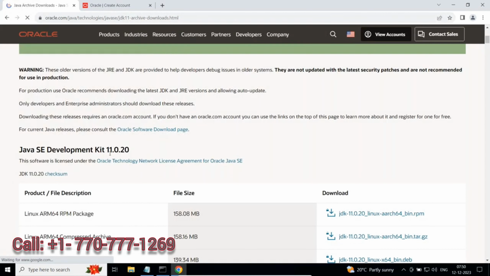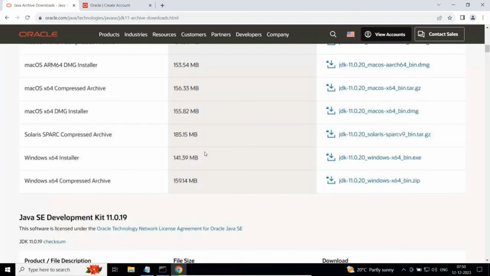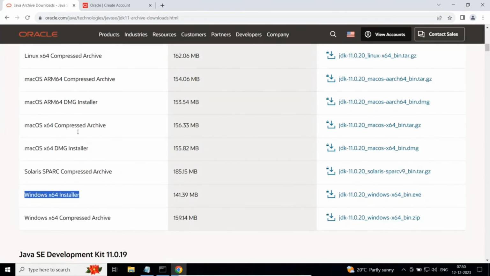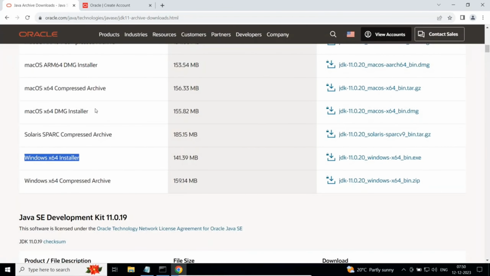You see, all you have to focus on is Java 11. After 11, whatever it is, 0.0.20 or otherwise, just ignore it. It has to start with Java SE Development Kit 11. It could be 11.1, 11.2, whatever, but it should start with 11. Is it clear? Yes. And also look for Windows x64 installer, and don't care about 32-bit or x86, because it is no longer supported.